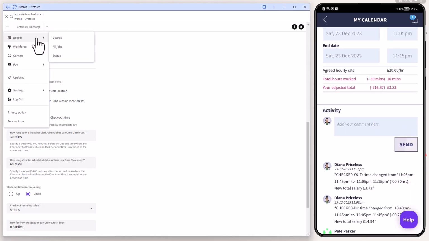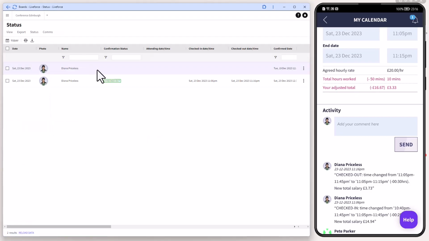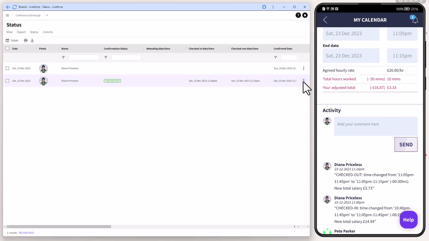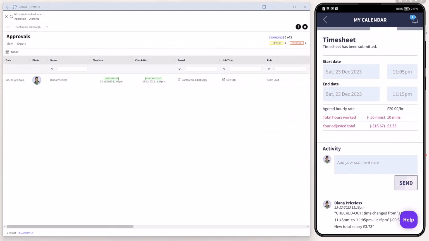Admins have the ability to edit the check-in and checkout times on the status page. To edit, click the time or the More button at the end of the row. Any changes made will be carried over to the Approvals page. Admin can also clear all check-in and checkout times from a role on the status page using this menu. The role moves to the Approvals page at the scheduled end time.